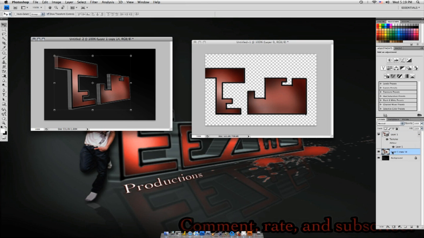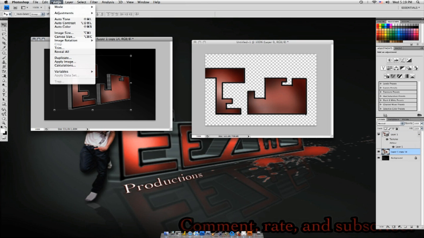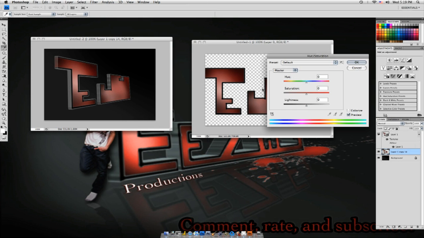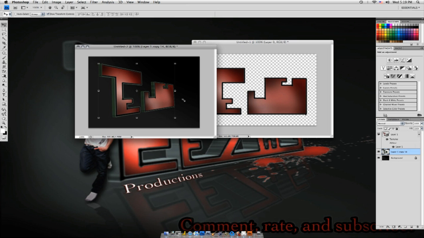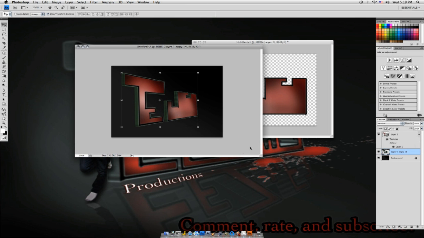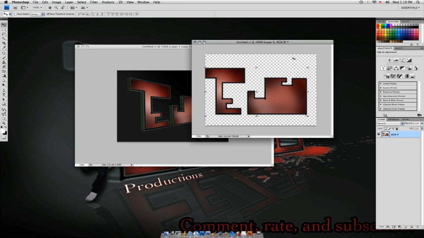Now I clicked on the copies, and to color them, I went Image, Adjustments, Hue Saturation, and then I went Colorize, right there. Then I put it into a bluish color on mine, like let's say I was around there. I decreased the saturation, and then it looked like that. And you can make it a greenish color, whatever you want to do. Then click OK.